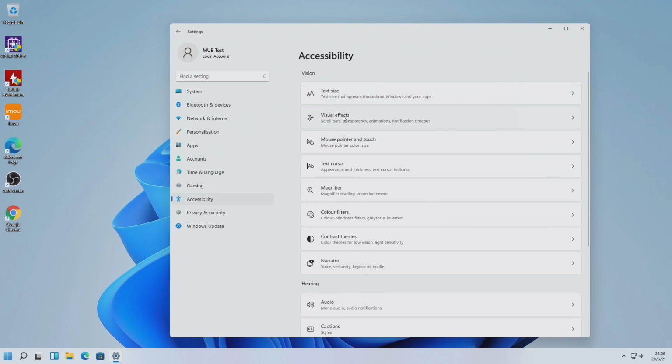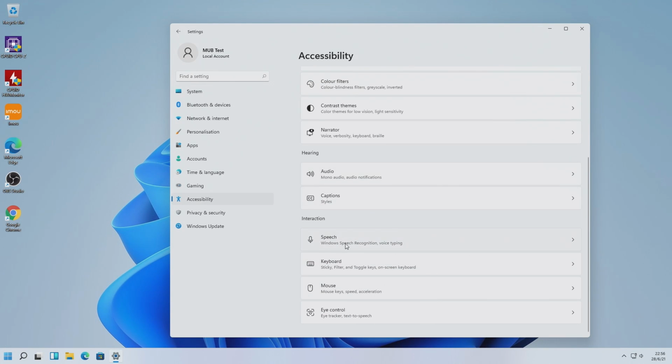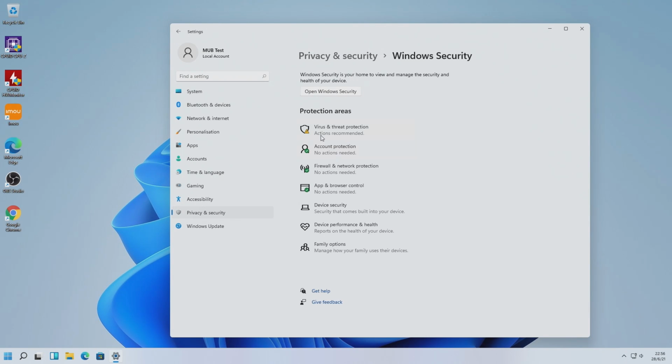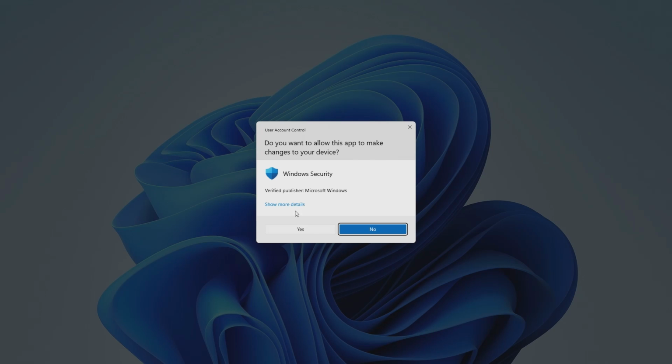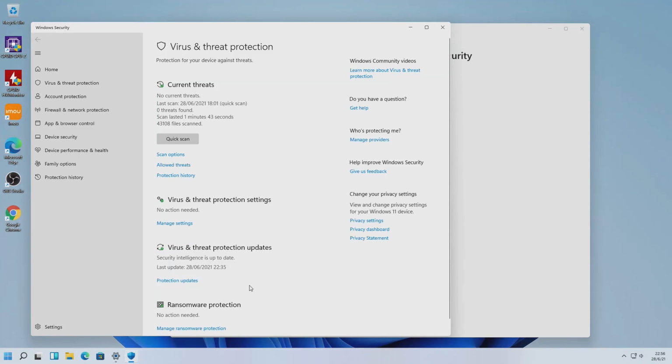Accessibility, so you've got text size, visual effects, mouse pointer and touch, text cursor, magnifier, color filters, contrast themes, narrator, audio, captions, speech, all that kind of stuff. That's all in there. Privacy and security, so you've got your Windows security, so virus and threat protection. You can see it's not actually turned on, so we'll go ahead and turn it on. It's nice, user account control looks slightly different, so that's turned on.